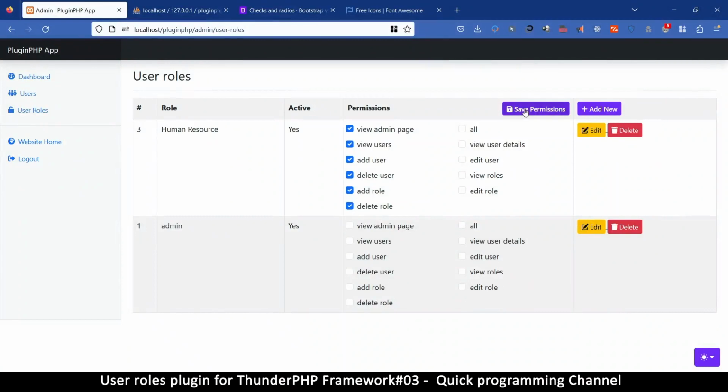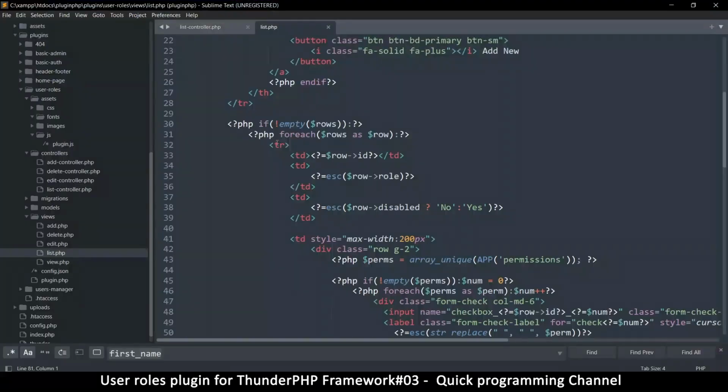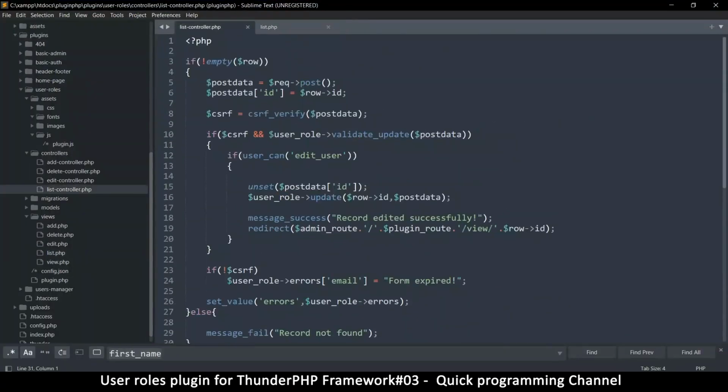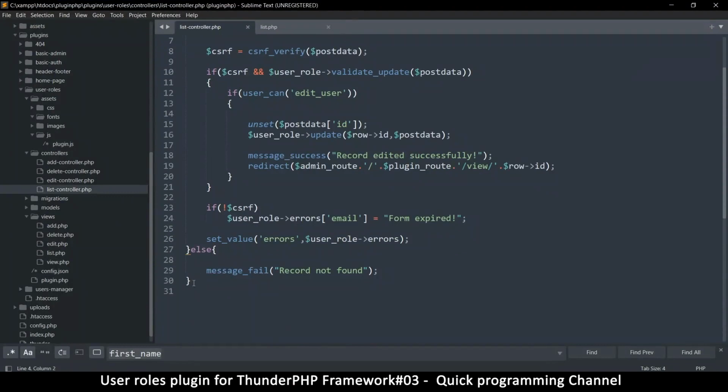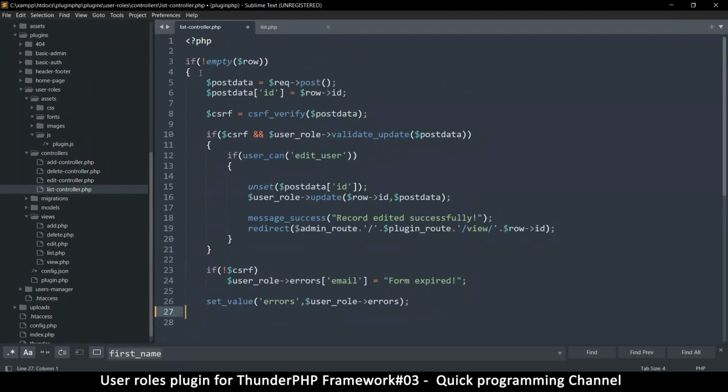So if I say save, let me refresh. If I say save, it actually refreshes the page, which is cool. Okay, so now we need the controller to do stuff. We don't need rows to be anything, so we're not finding any record. So let's remove this and that.